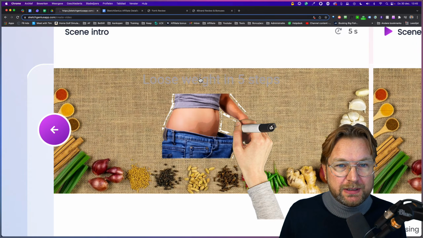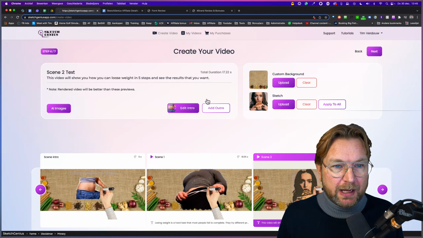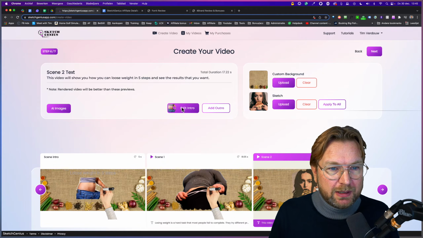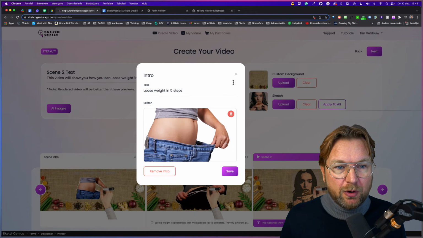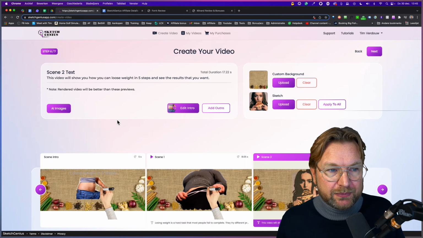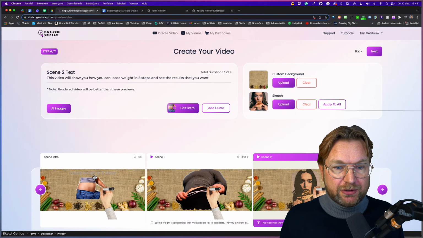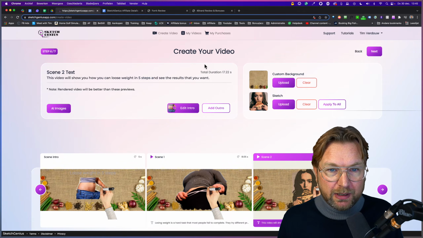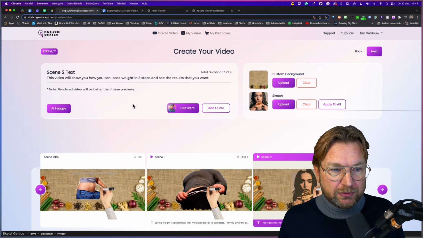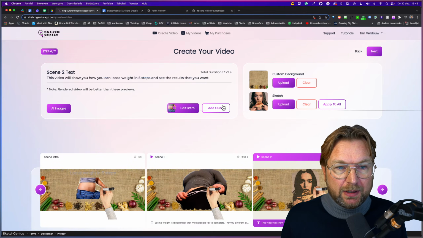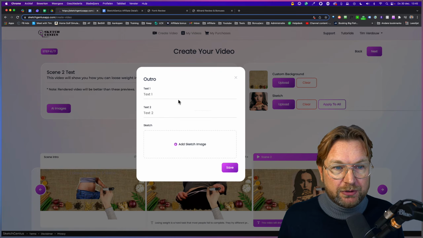Now, probably this font should be another color. I'm not sure if I can change that. If I can change the intro. No, there's no way to change the color as far as I can see. So you need to make sure that the background matches the font color in here. For now, I think there's no option to change the intro. But yeah, just showing you how it works.